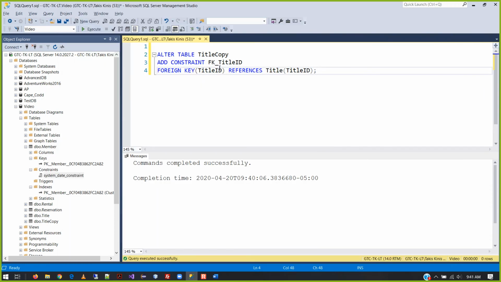Now, what is it referencing? It's referencing the title relative to that title ID. So in other words, it's pulling in the same information from the other part of the table.